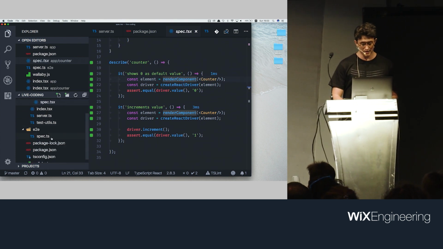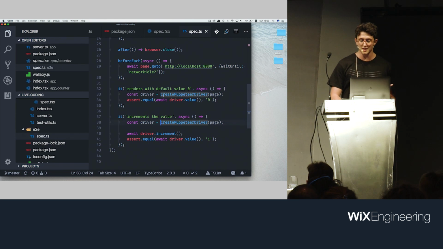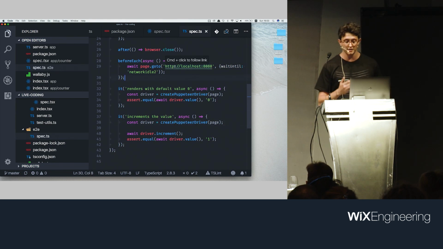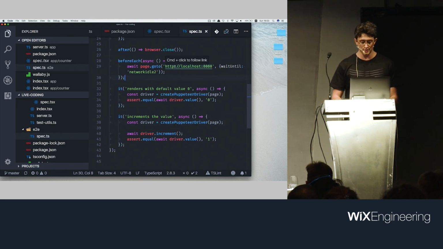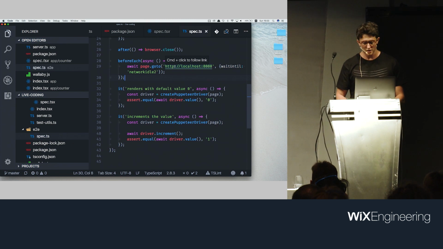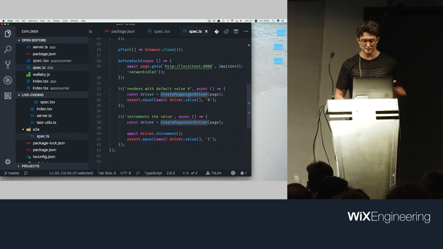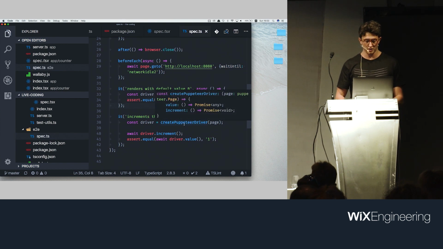And we have a similar test in the end-to-end level. But instead of rendering the component in the test, we assume that we have a server running. It can be production or a local fake server, it doesn't matter. And we create the driver. I'll show the implementation of the driver in a second. It's the same one as in the previous slides. And we ensure that the feature is working.